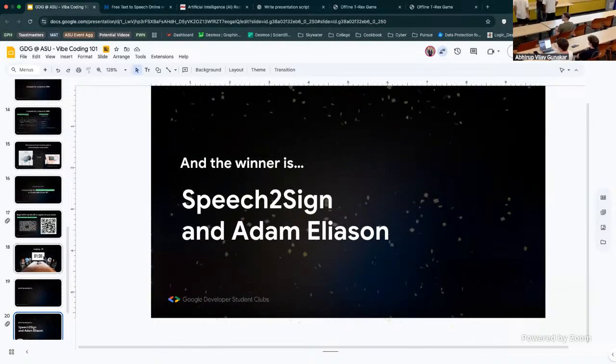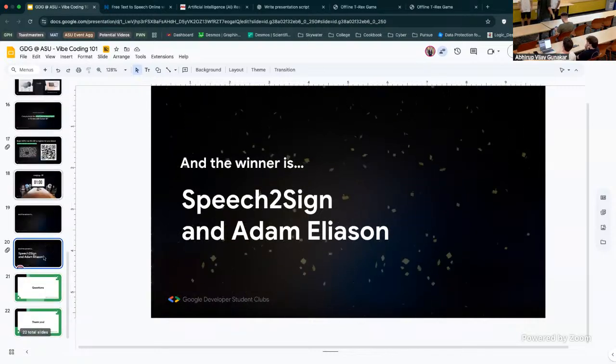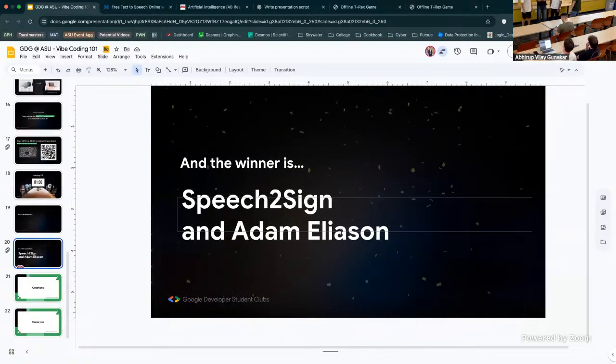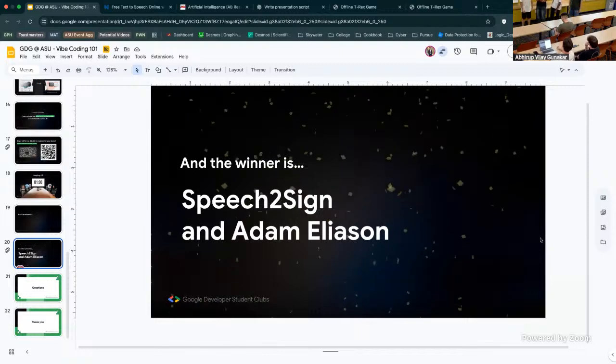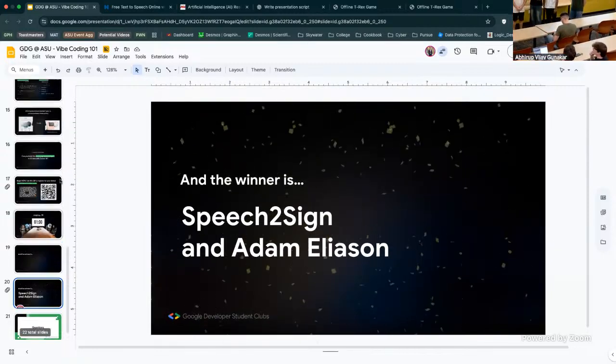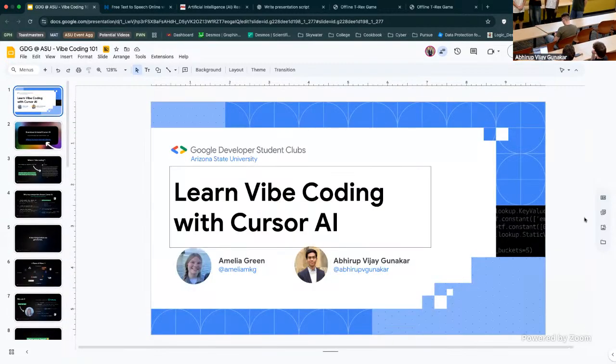We have to do, yeah, this one. Or the cursor, yeah. Cursor one, let's do the cursor one. That's such a, yeah.